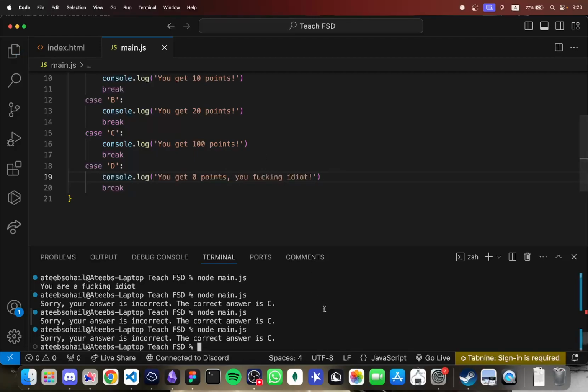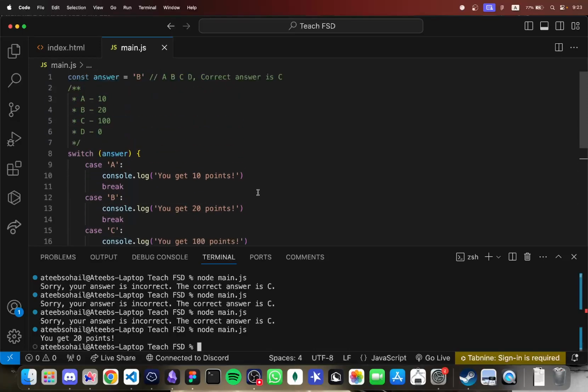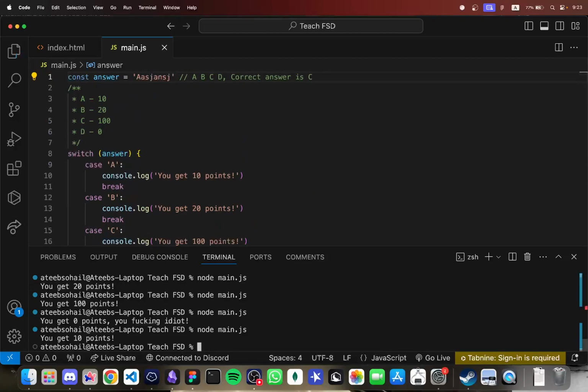Right. So if I save this right now, you're going to see you get 20 points. Great. If I change it to C, you'll see you get 100 points. If I change it to D, you get 0 points. And if I change it to A, I'm going to get 10 points. Now, let's see what happens if I change it to something that was not in the case. The file just ends. Nothing is logged.